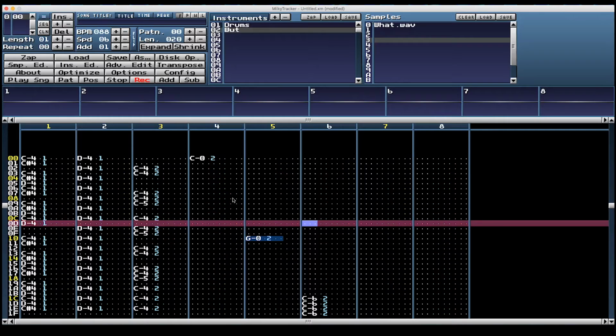Okay, so there's your introduction to MilkyTracker. You should have at least a basic understanding of how to make and input sounds. I'll be releasing tutorials on more intermediate topics, including all the effects, arpeggiation, panning, more volume controls, and lots more.